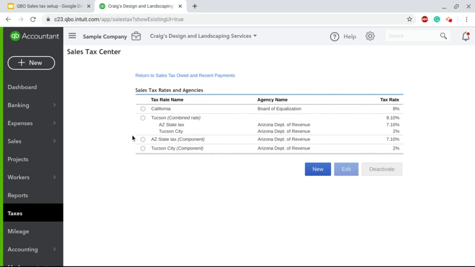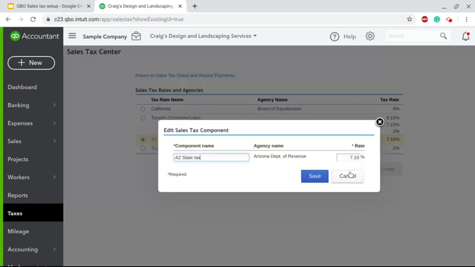Those would be edited here, of course, where you would click on the relevant government entity and click edit. And there you can change the rate.